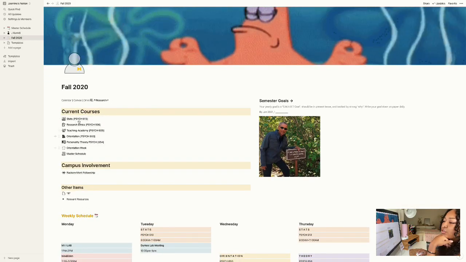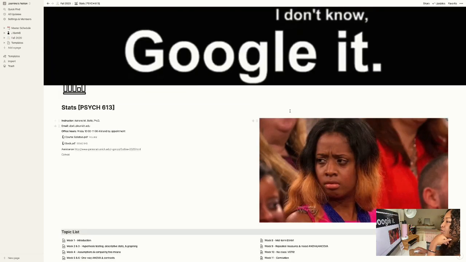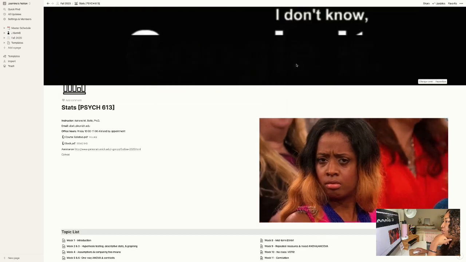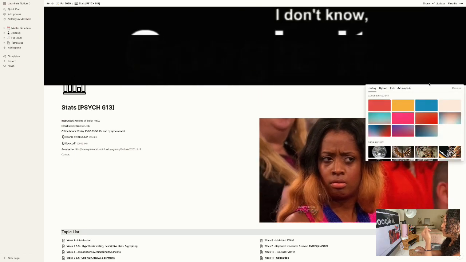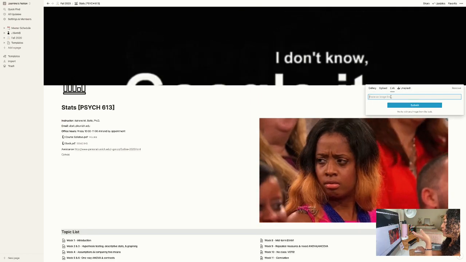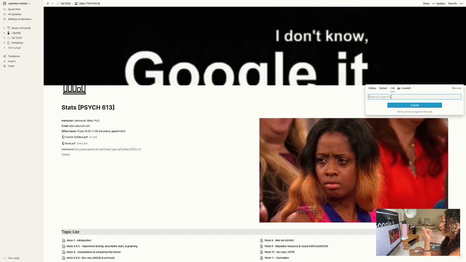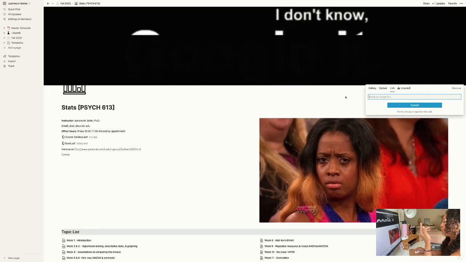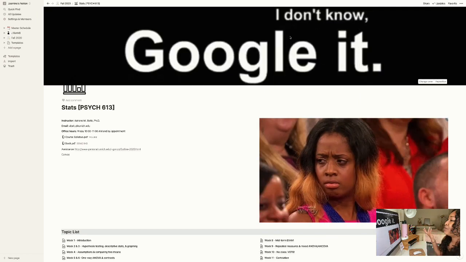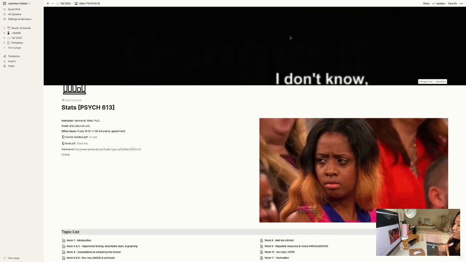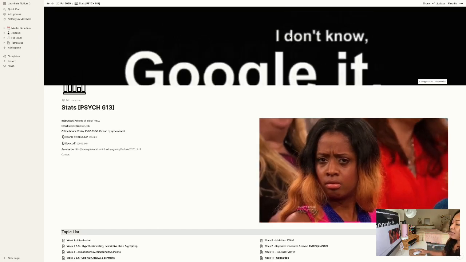And then these are just my individual classes. So you could change the headers, and you could add a link to a GIF, however you say it. You could add pictures, or you could go to a different resource that they have, but I thought this was really funny. This is for stats.